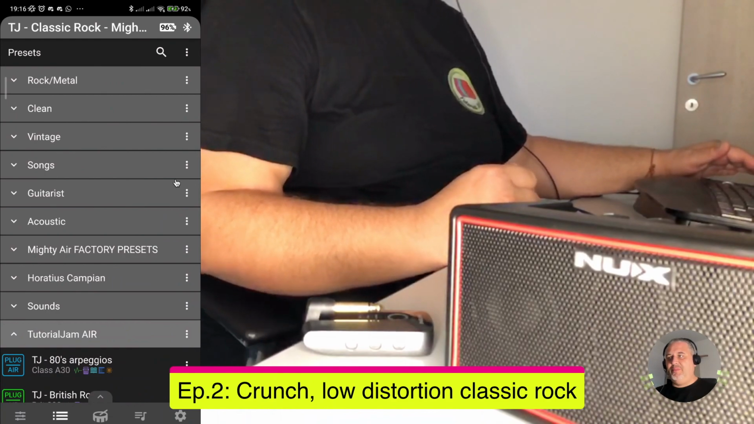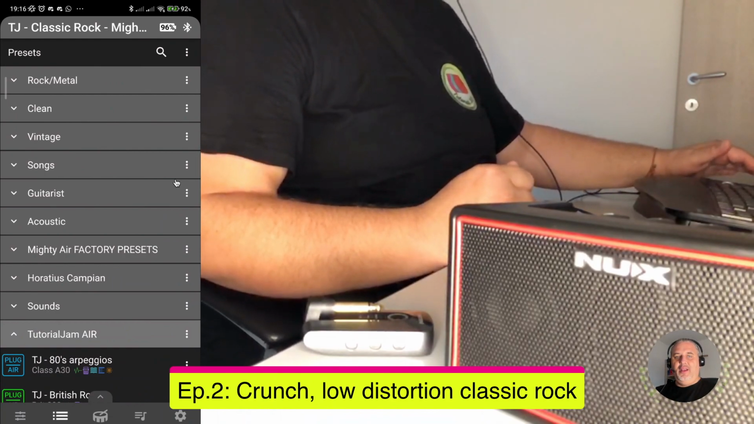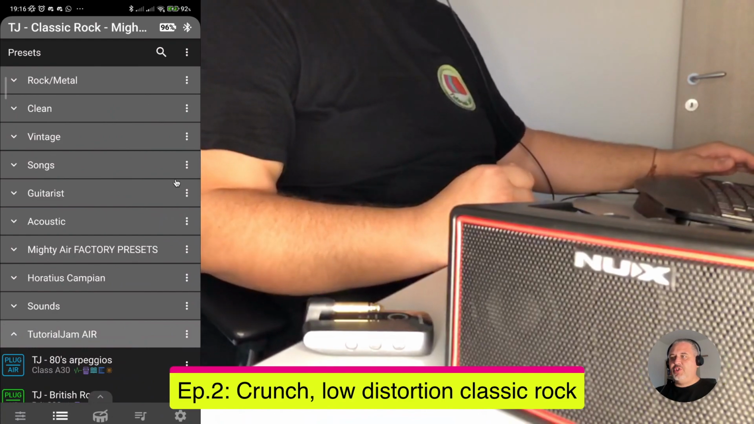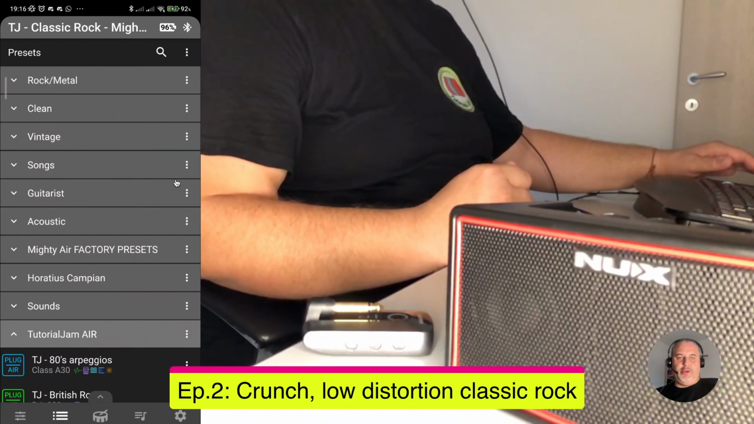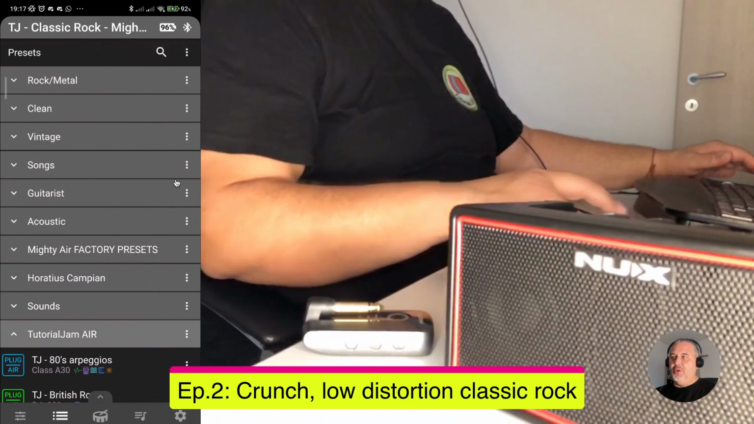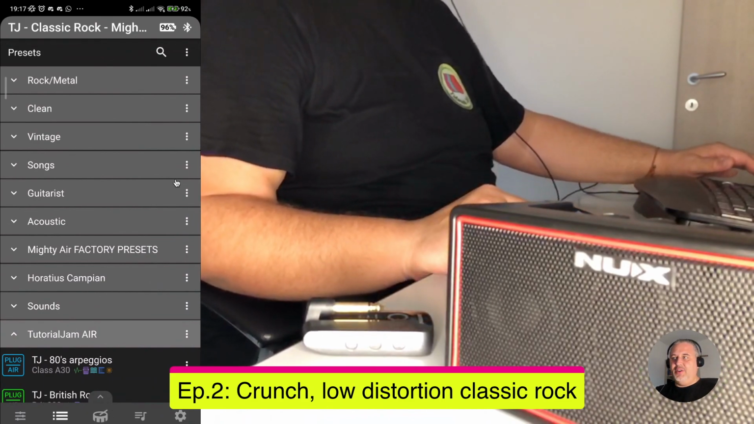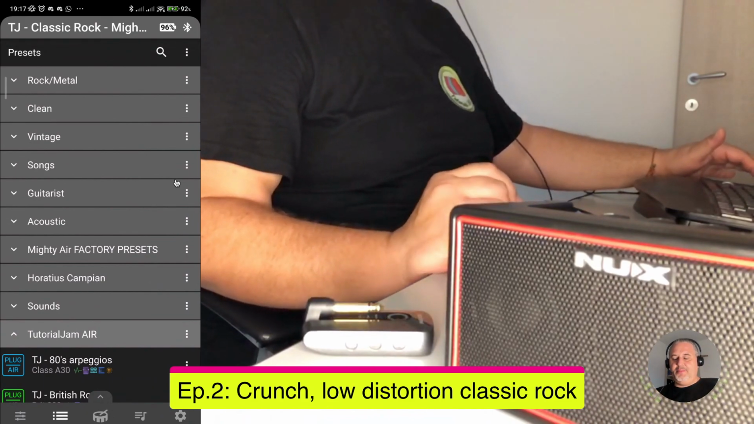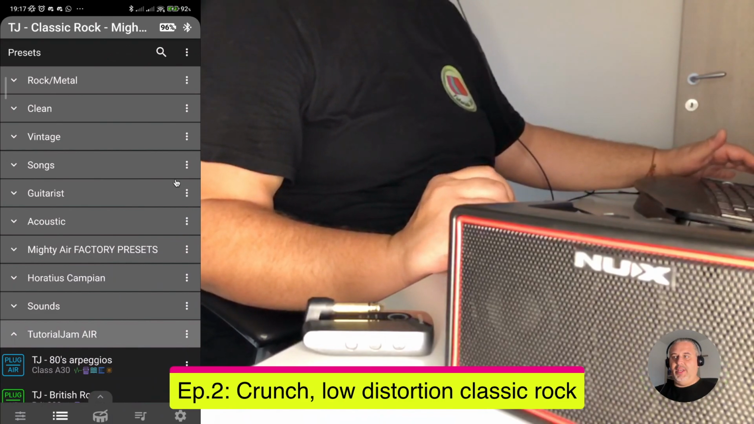Okay, what is the topic today? Today I'm going to show you a preset that is useful to create that crunch, not high distortion, classic rock sound that has been used even in the following decades, not only in the 50s or the 60s, but even in the 70s and close to the 80s.